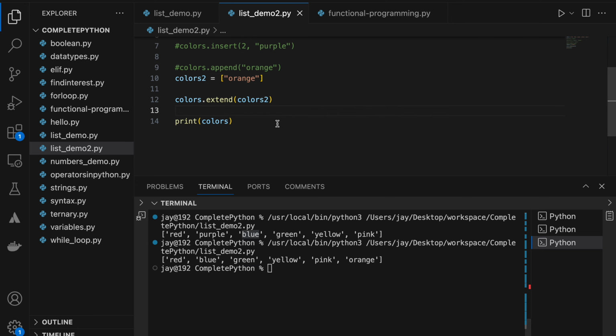See what is happening here. The previous one is this one, and in this one orange is added. Suppose there is one more item. I'm adding cyan, one more color, and if I run, you see orange and cyan have been appended to the previous colors list. So this is known as extend, when you pass one list within another. Hope it's clear.